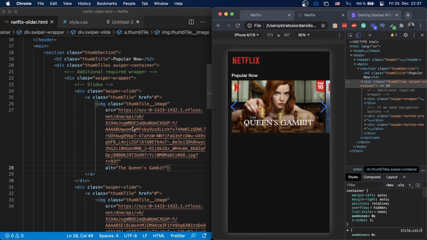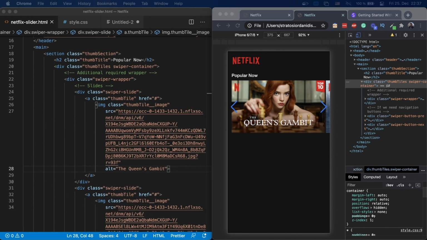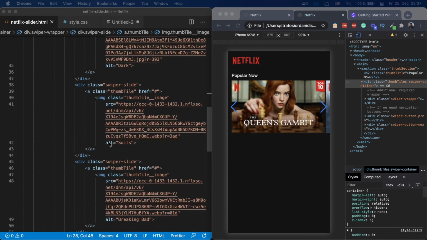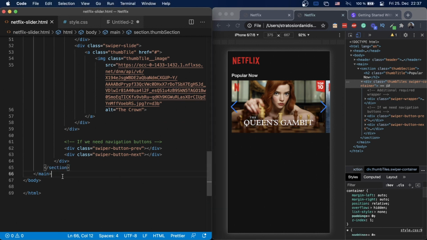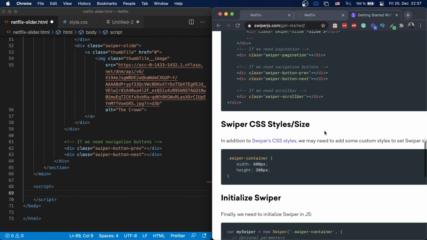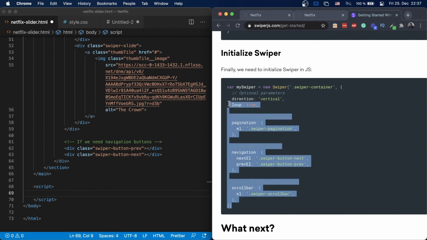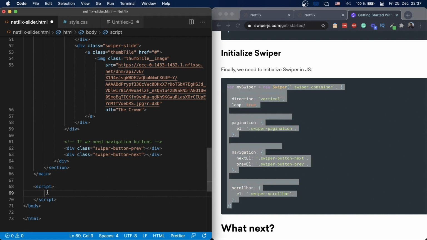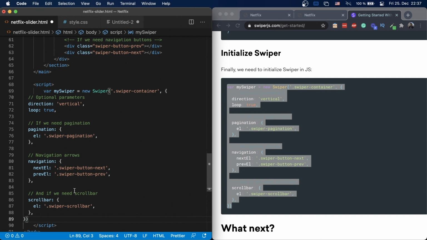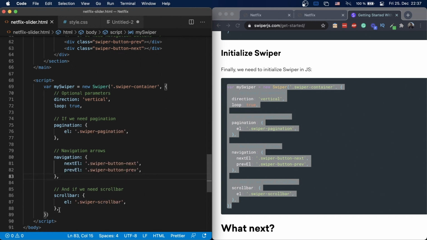And let's see how we can enable the plugin now, so we can scroll around and see all of the photos we have. So one thing we're going to do is go after our main and add a script. You can also add this to a separate file, but we're going to add it here for now. And then go back to the documentation of the plugin, go down and see here, initialize Swiper. I'm going to copy all of this, paste it here, save it, and then let's see what we don't need.